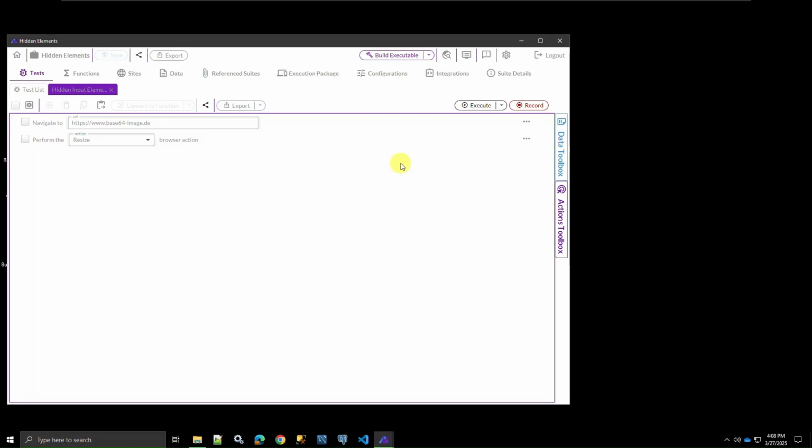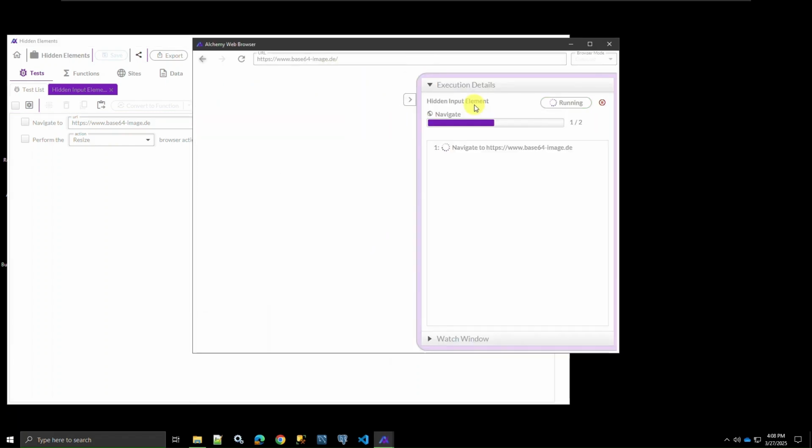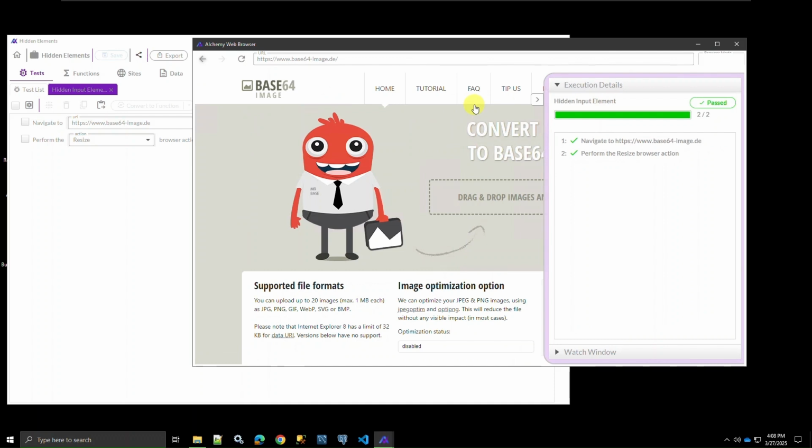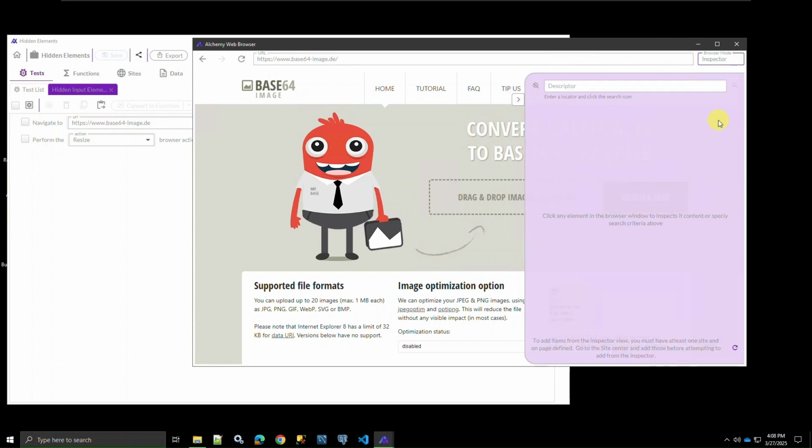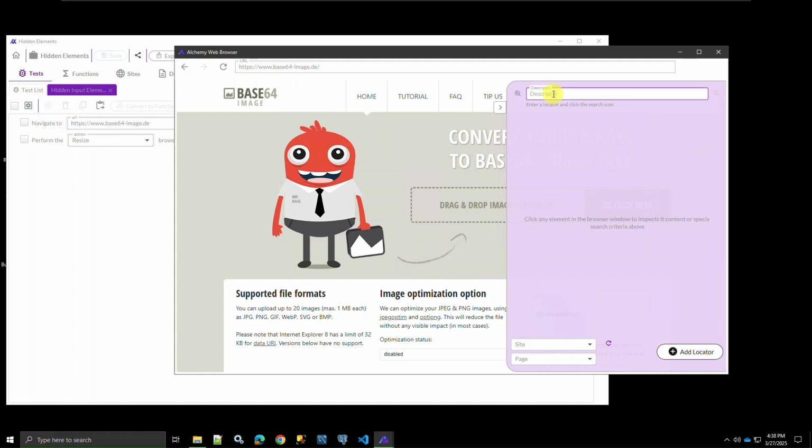Once you know the type of element you need, you can use Alchemy's inspector tool to find it and add it to your site. Start by either executing your test until the page with the hidden element is active or navigate there manually. Once the page is displayed, switch the Alchemy browser to inspector mode. In the descriptor field, enter the element type that you are looking for. In my case, it's an input element. Then click the search icon.